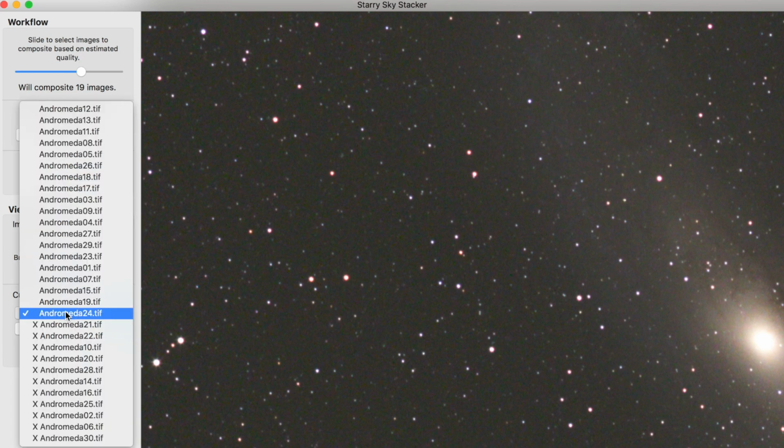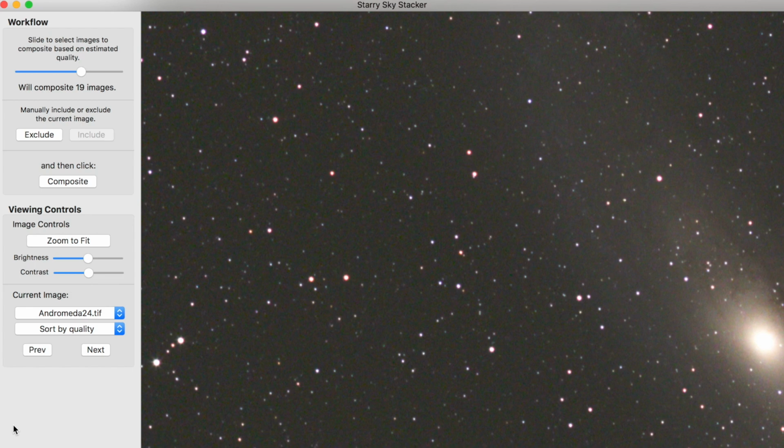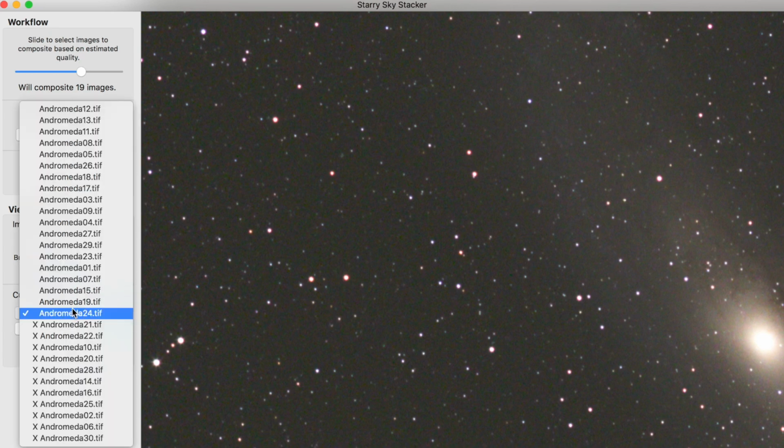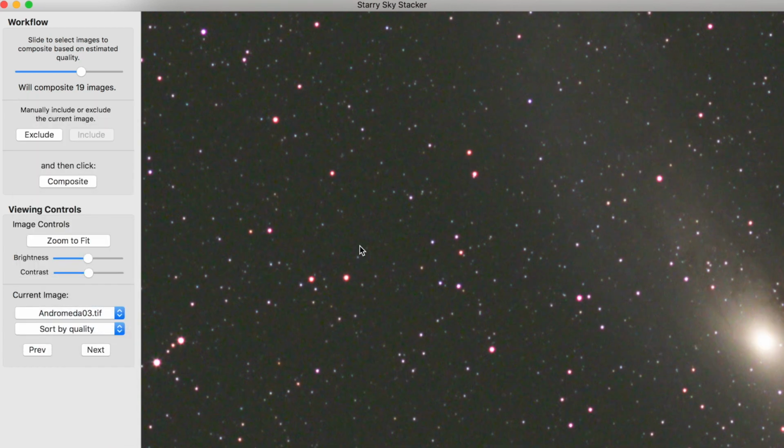We're looking at the images here sorted by estimated quality. This check mark indicates which image we're currently looking at. These X's indicate images that are excluded from the final composition. We can jump to a specific image and say, for some reason I don't like this, and I can say exclude, or I could say include. We're back to our original 19 images.